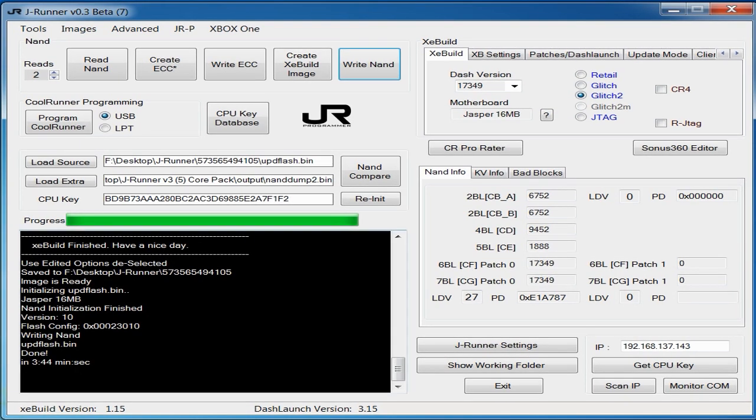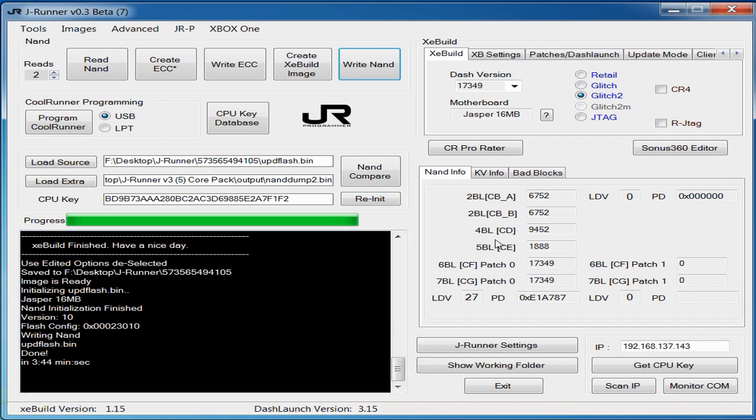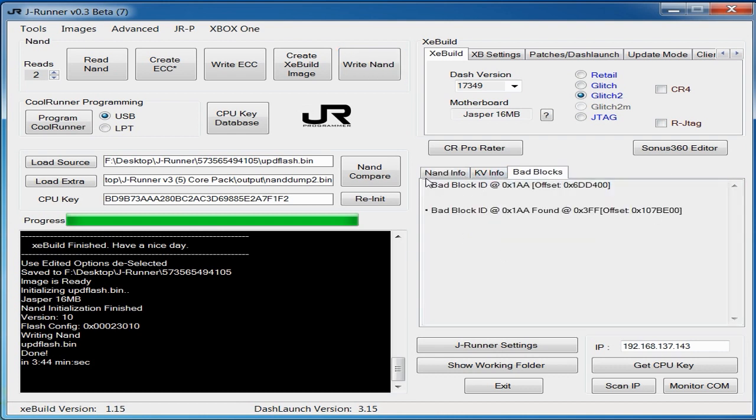Alright guys, so as you can see, it has written the NAND. I had no bad block errors, but of course when I read the NAND, I might get a bad block error if I went to read it again. But they were remapped anyway, so it's fine.